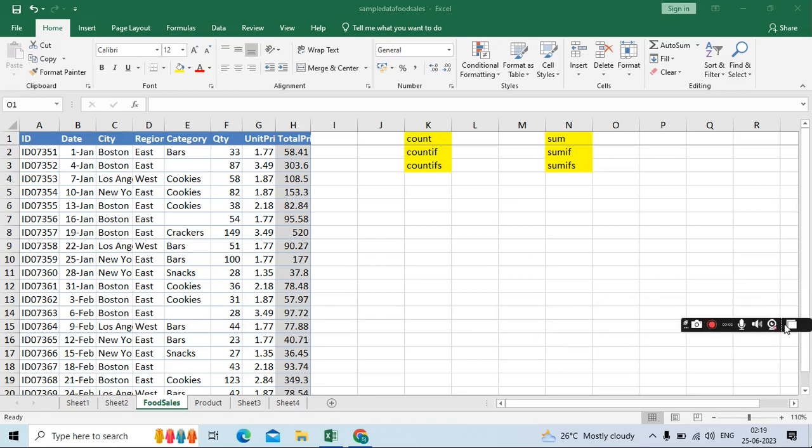In today's video, I will show you 6 very useful formulas. 3 are from the count range and the other 3 are from the sum range. So let us see which are those formulas.